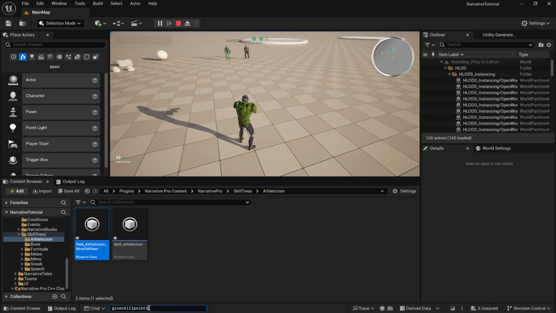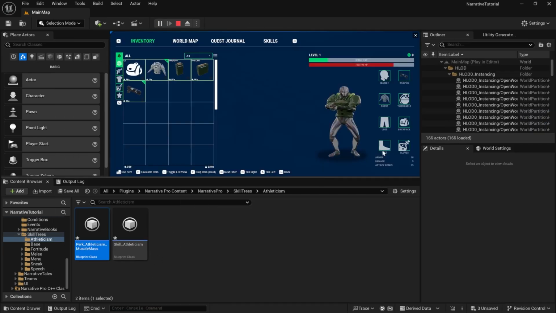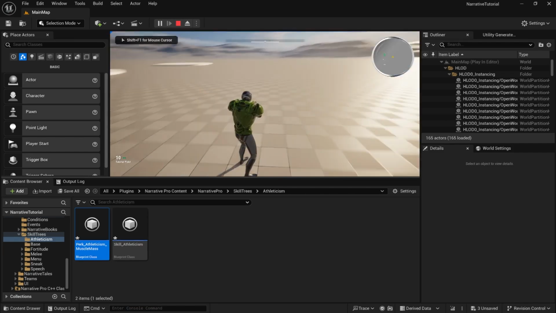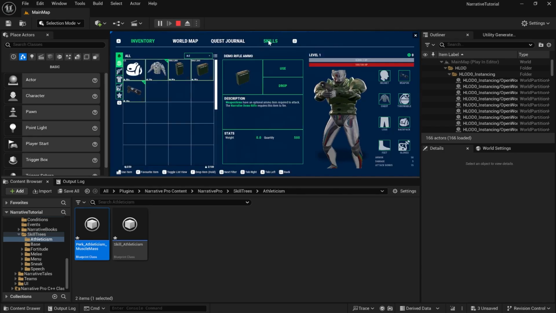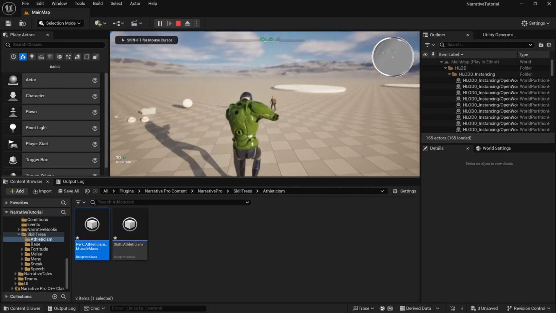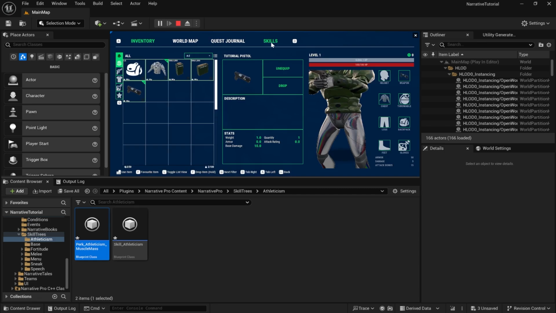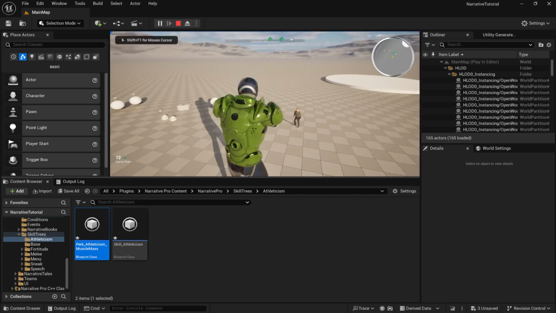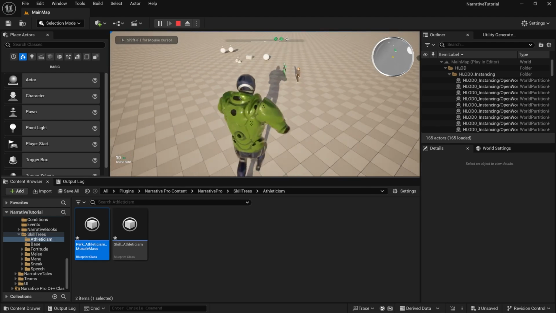If we hit play, give skill points, and now we can try this out. So in athleticism, increase the size by 50%. If I buy that, I'm bigger. And we'll buy the next level of it. Now I'm really big, and then finally, final level, and my character is massive.